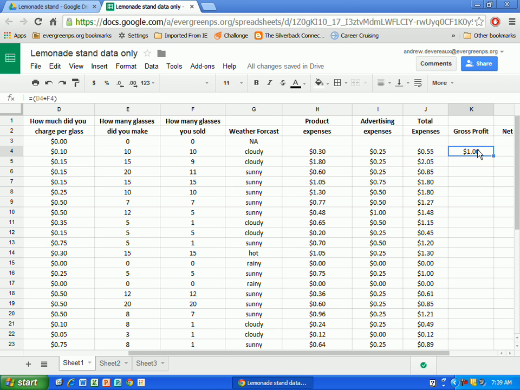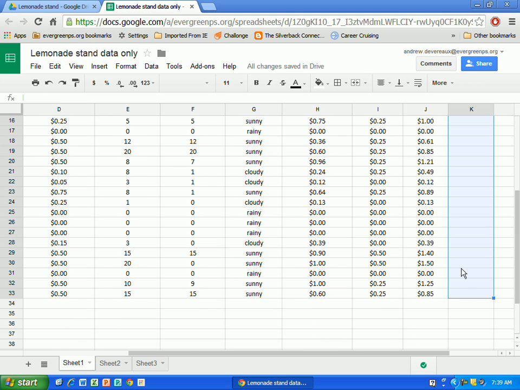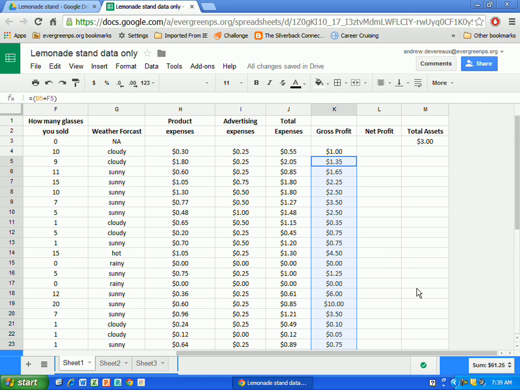Wow, I am rich. So I'm going to left click on it. I'm going to copy it. I'm going to left click and drag all the way down. Then I'm going to right click and I'm going to paste. You can see there's all my gross profit. Okay, for my 30 days.